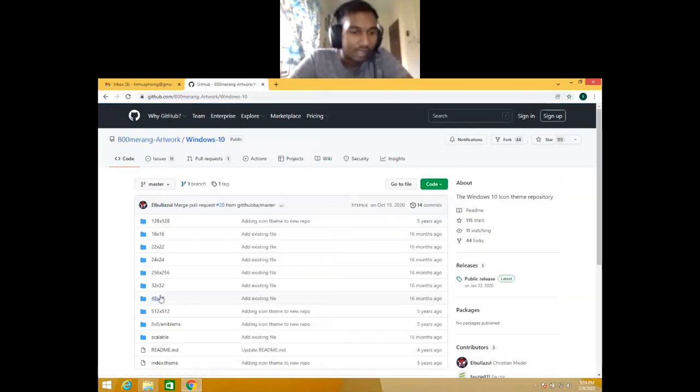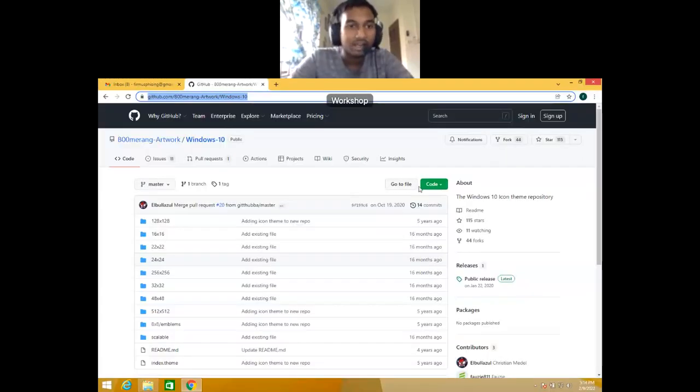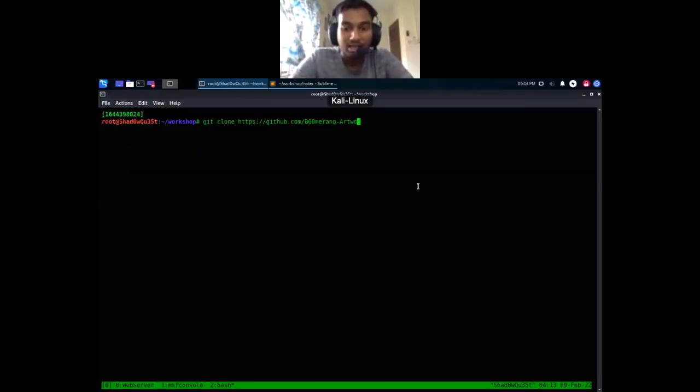Since it's really hard to go through all the directories, let's just git clone it on our machine and work our way from that. So git clone, it's going to be https GitHub. Since I can't copy paste into my VM, I'm not sure why it's not working. So boomerang dash artwork, and Windows 10.